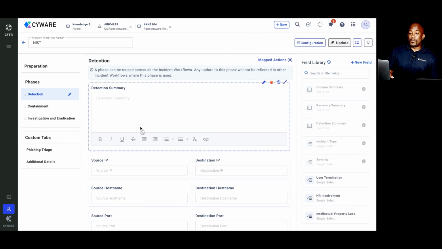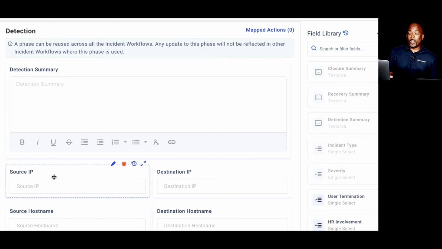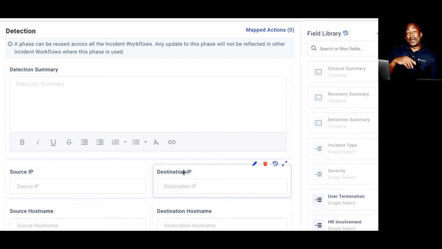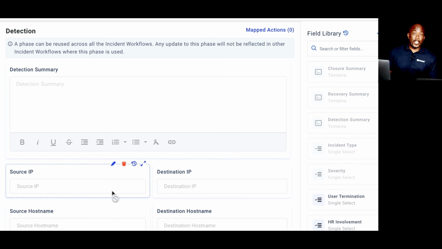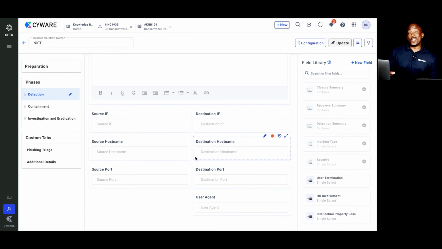All of the items you see here graphically are represented by GUIDs on the back end, which are accessible by our API. So, as you see, detection summary, source IP, destination IP, all of this information can be automatically populated by the orchestration tool by referencing the GUID and passing in a key value pair, which will automatically populate out a value.